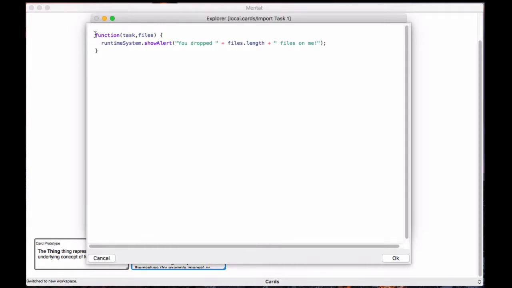So a script is basically a JavaScript function. All scripting in Mentat is essentially just writing a JavaScript function. Import tasks are a function that get passed two arguments. They get passed the task itself and a list of files, and then the task script can really do whatever it likes. And Mentat has a growing API that allows you to do quite a bit.